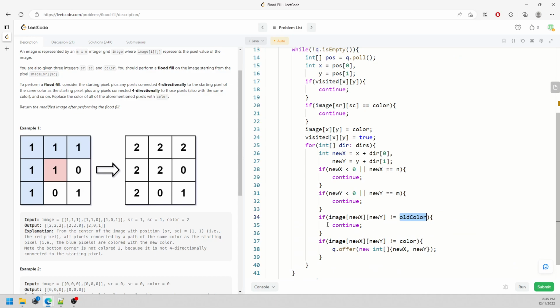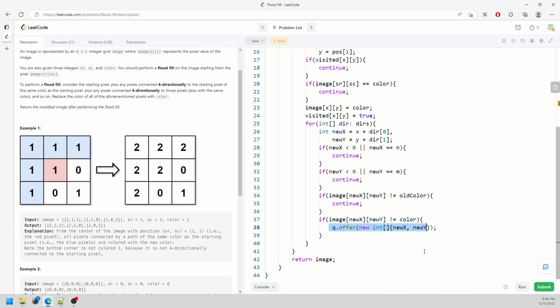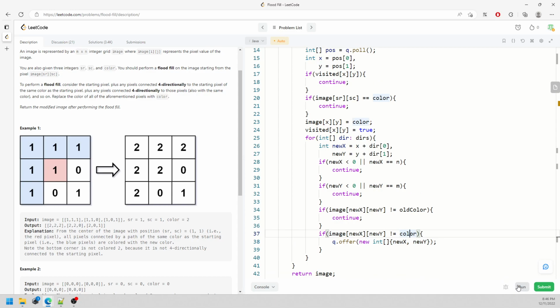So if they are not the same, 0 does not equal 1, right? Then I will just continue. And if the current position, which is going to be here, 1, which is not equal to the color, represents 2, right? Color represents 2. So it's already equal to old color, but it's not equal to the new color. So I will just push into the queue. So it's a little bit confusing.